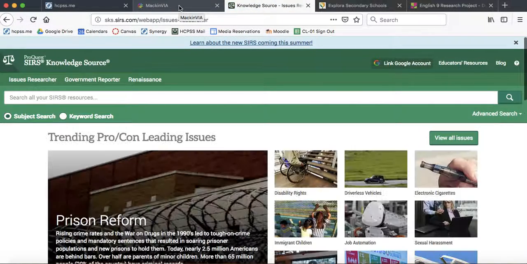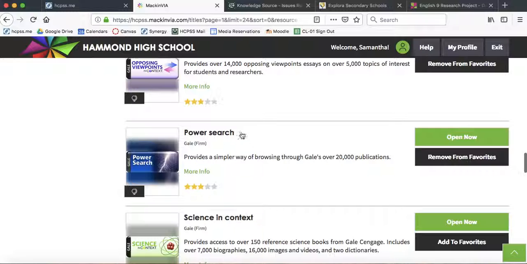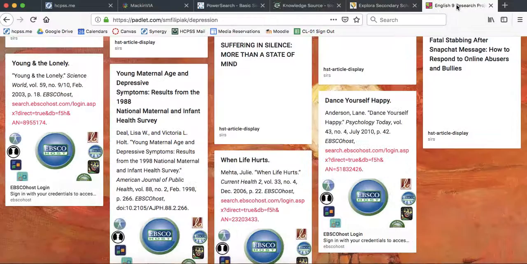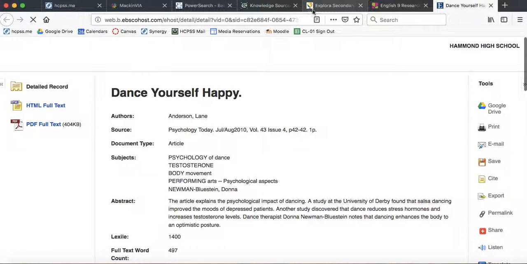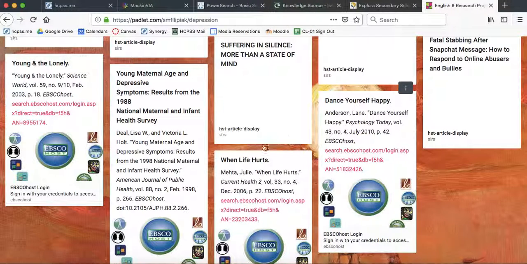If you see one that is with Gale Group, go back up to Power Search. Okay, this is Power Search for all the Gale databases, and again, click Open Now. So these are the three main databases that we're using for this project. And at this point, if you click on a link, once those websites have been opened, you should be able to access the sites now.